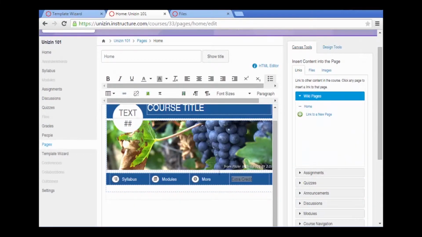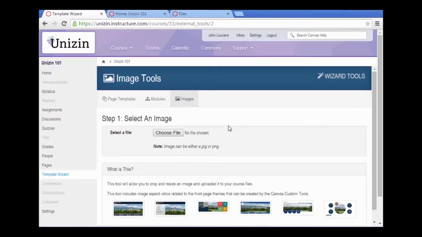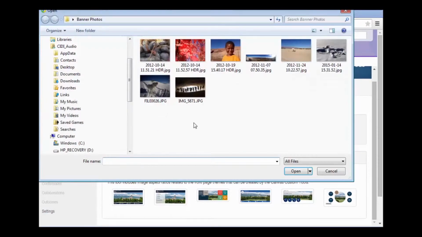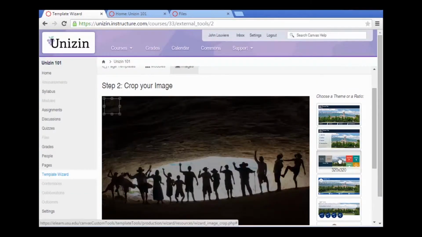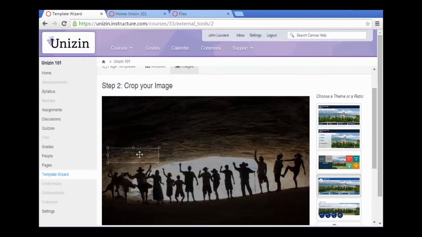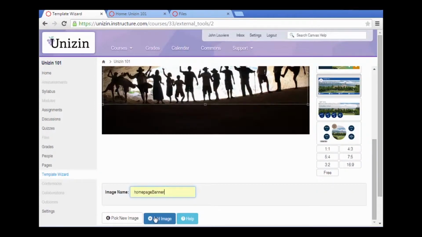Another option here is to change the image. So I'll switch over to the template wizard. Here there's an option for images. And this provides optimized images specifically for the home page. Choose a file that we have on our computer, and now I'm going to select the theme that I'm using for the course. And it will provide the aspect ratio that we need that image to be to show up properly on the home page. I'm going to give it a name. We're going to add that image.